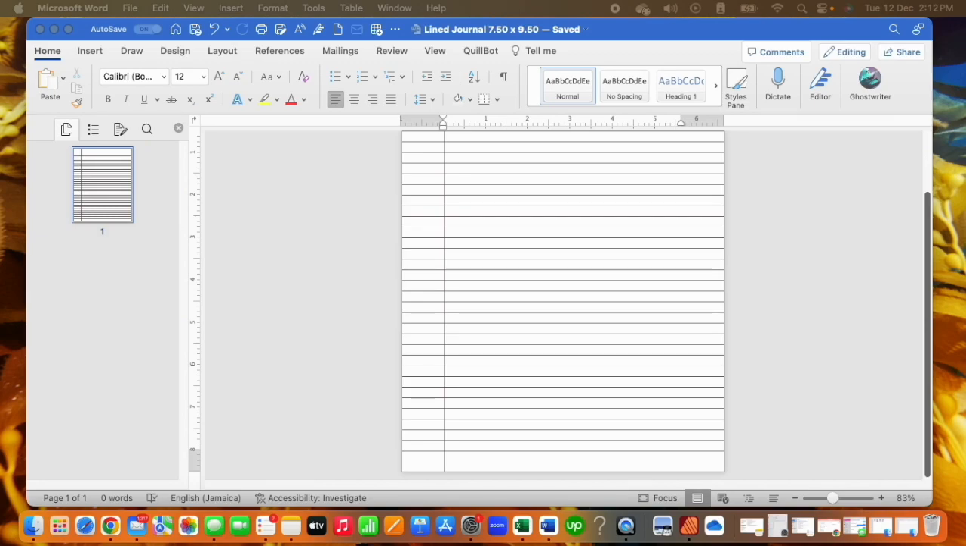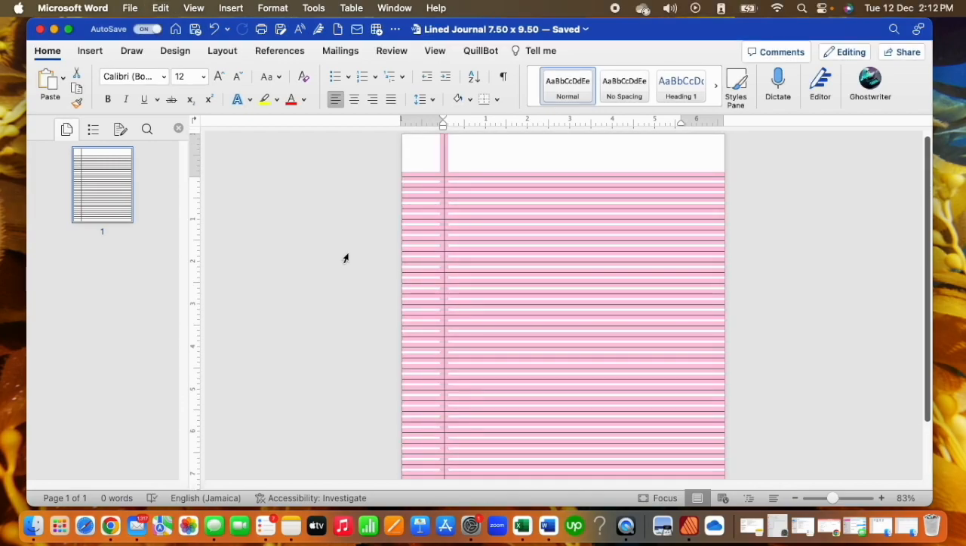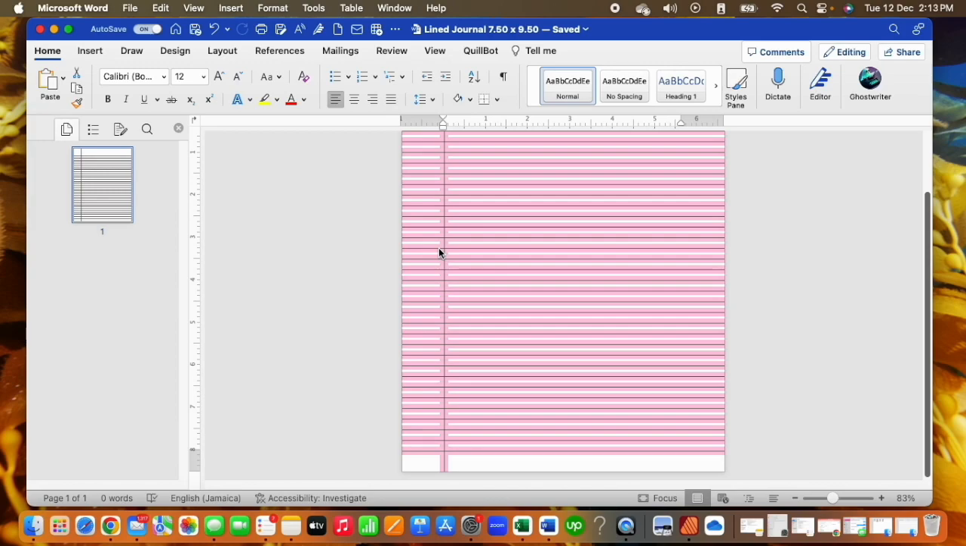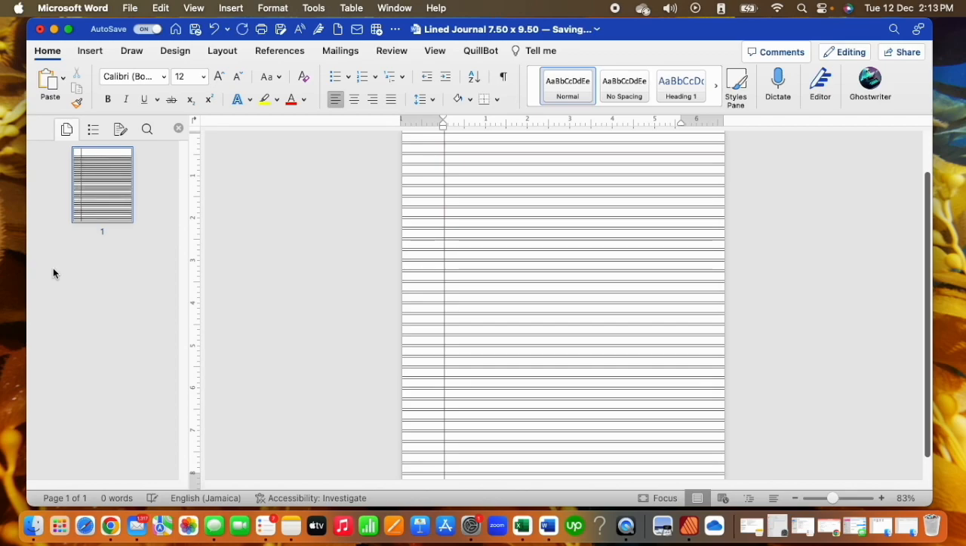So what I'm going to do is press Command A. On Windows, it is Control A. And what this shortcut does is highlight everything that is on the document. So I'm going to press Command A and then Command C to copy all of this document's contents. So Command C to copy everything. And then I'm just going to press Command V.